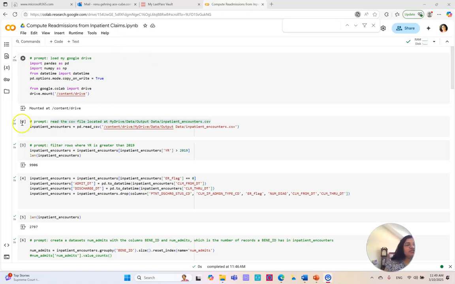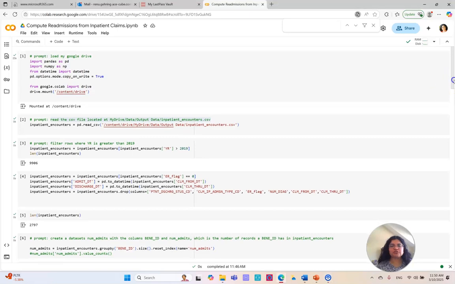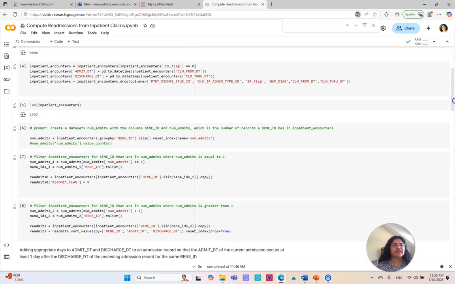Okay. So in cell 2, I'm reading my file, and then I'm looking at the length of the file. So I know it has around 10,000 observations where the year is greater than 2019. And then I want to get rid of the ER visits, and I want to do some formatting, creating admit and discharge dates, and then dropping some variables. So doing some housekeeping to get ready. And now I have around 3,000 rows.